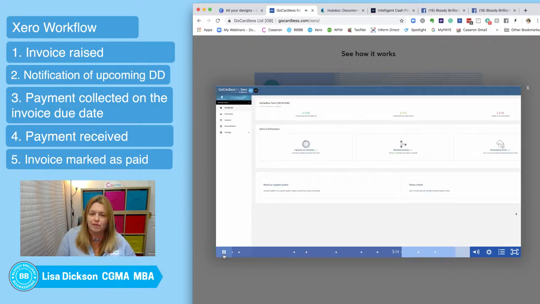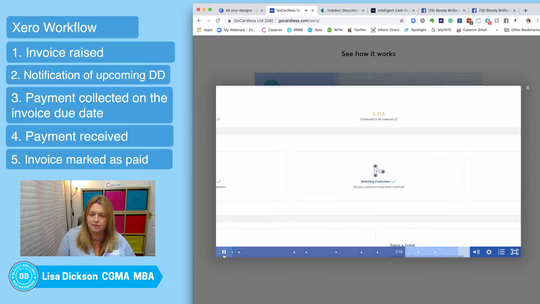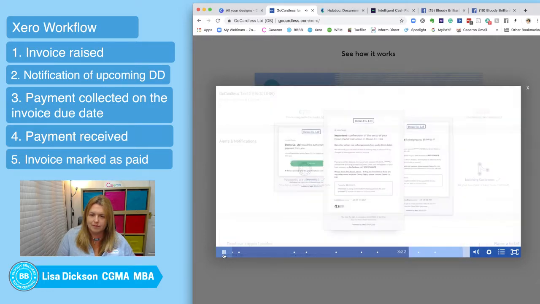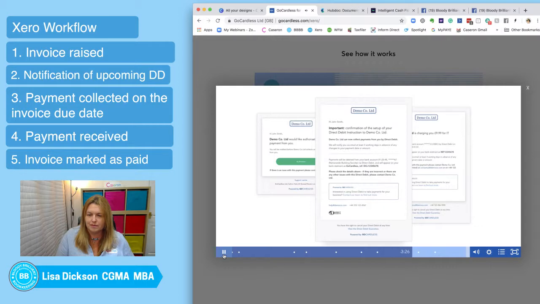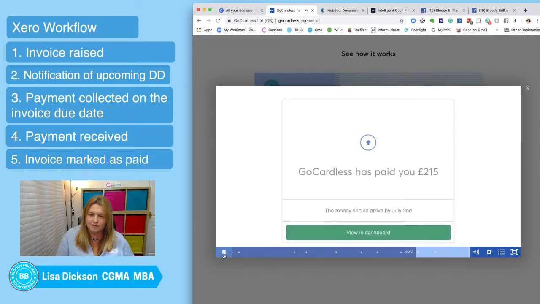The GoCardless for Xero dashboard shows you the status of your payments. You can see which payments are scheduled to be collected, and also those that are currently being processed. GoCardless handles notifying your customer in advance of payment being taken by sending them an email like this. And once GoCardless has processed the payment, you'll receive an email from us notifying you that you've been paid.